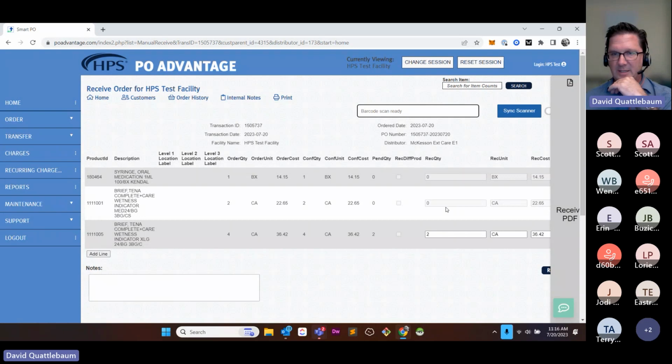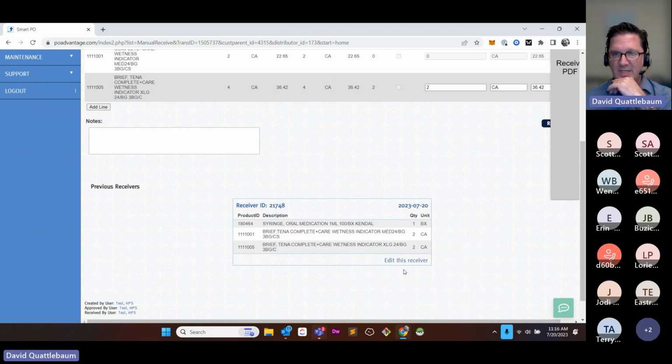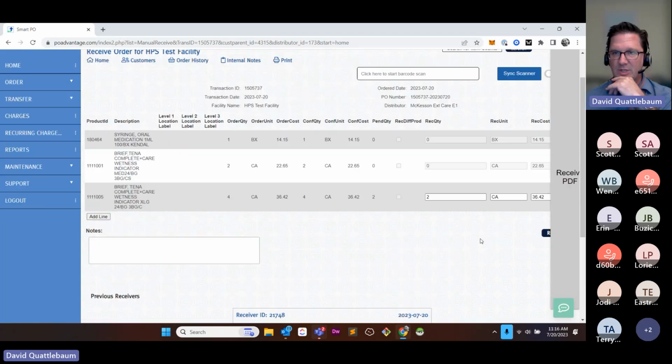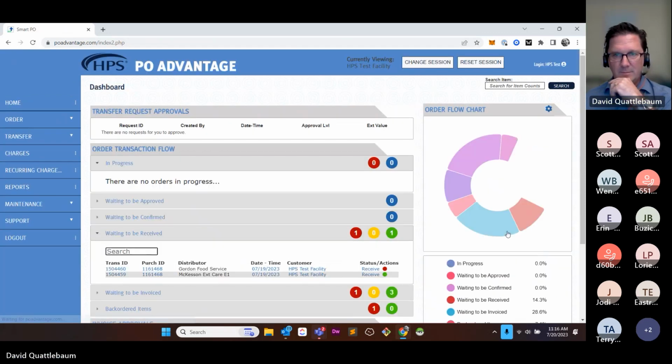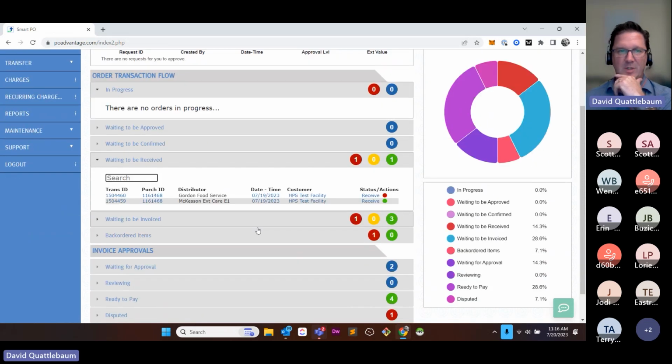Those are completed lines. This bottom one, originally we had a confirmation of quantity of 4. We now have a pending quantity of 2 because we only received a partial receiver on those. And then you can see the prior receiver down below. Okay, so we're going to track all of those all the way through the system. I'm going to go ahead and click on receive right here. And that moves that one also into the waiting to be invoiced bucket.